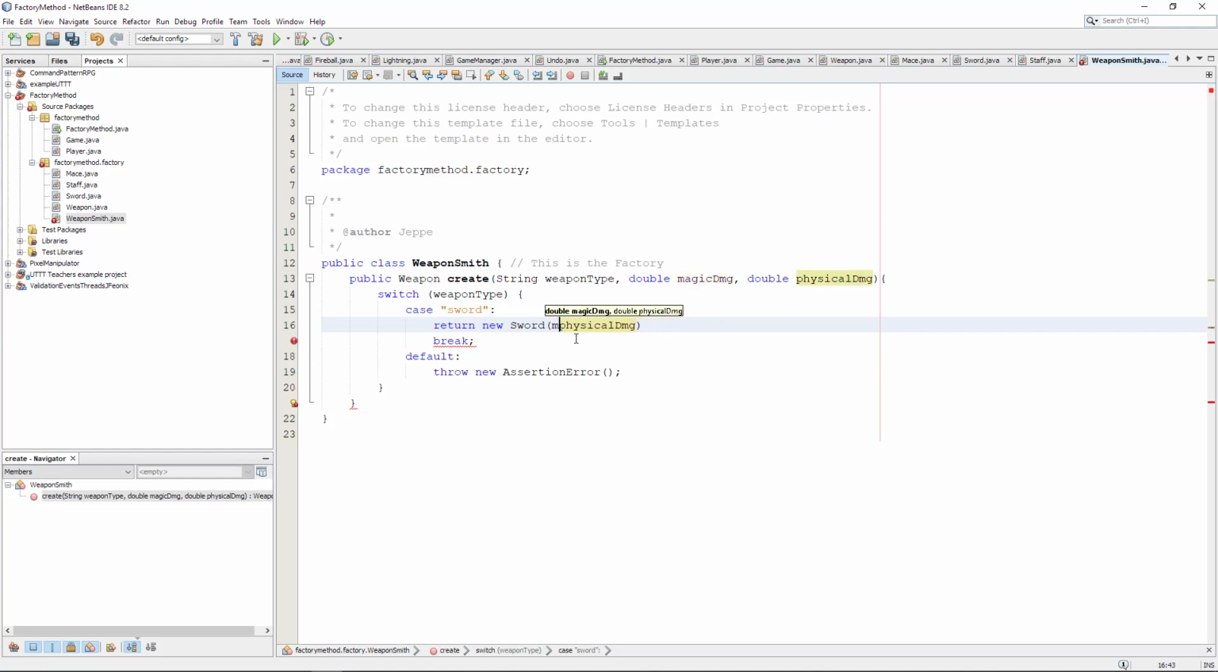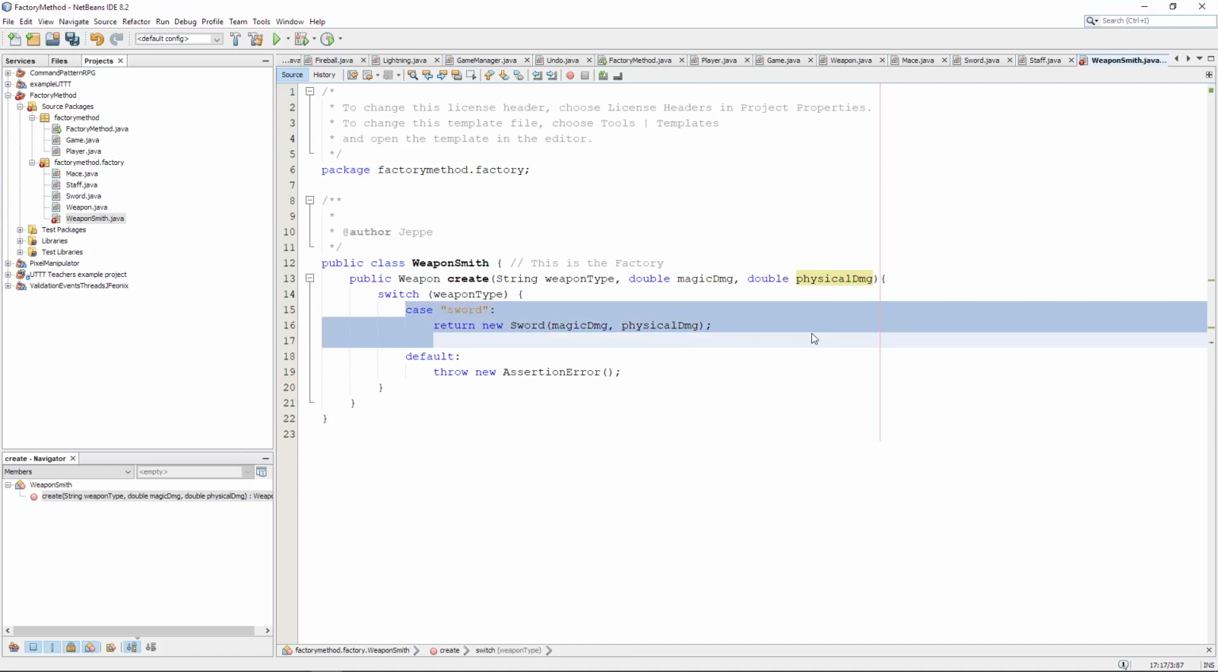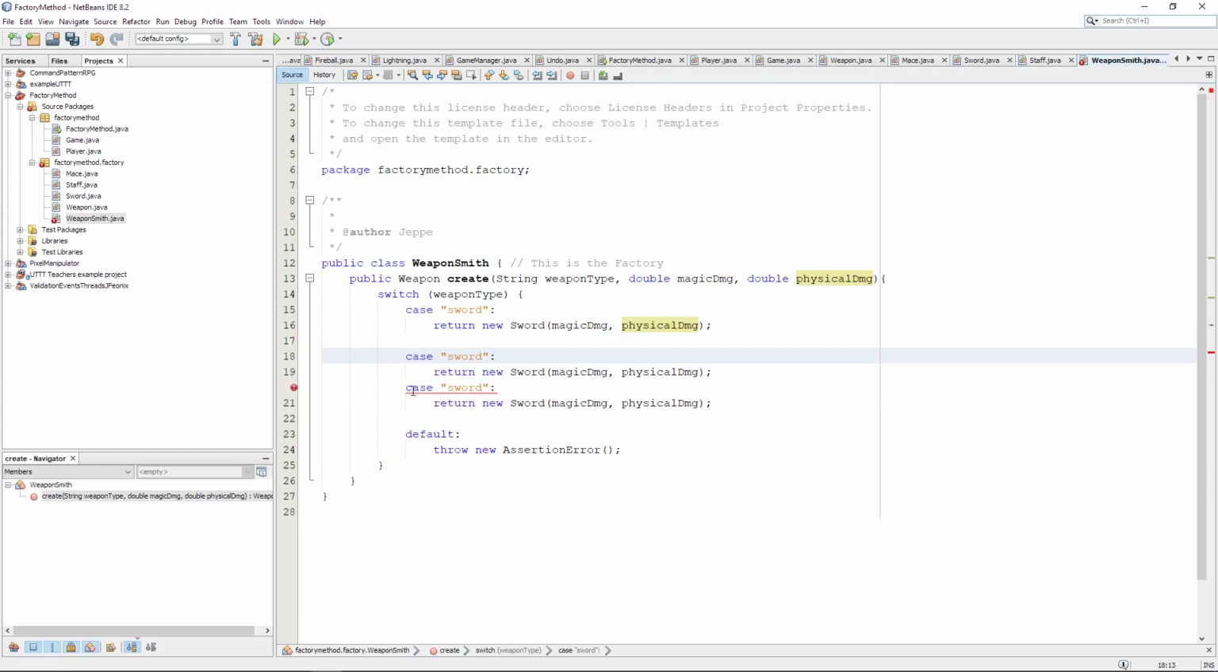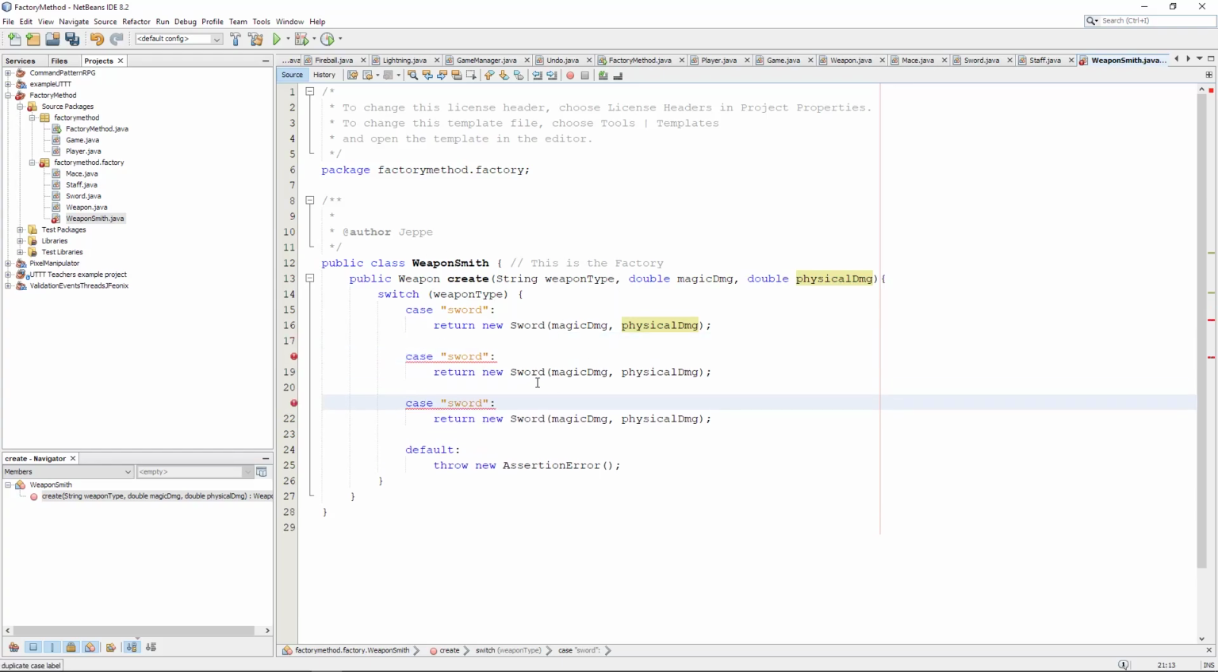So I am thinking that we have to do it like this. We just send magical and physical damage to the sword and return it, and now we don't need the break part. And we need to do this for every type of weapon that we want created in our factory method. This is the factory method. So the next case should be mace, the last case should be staff.